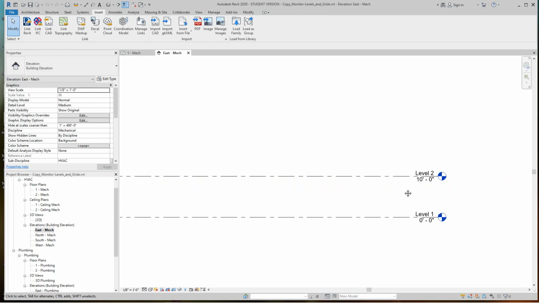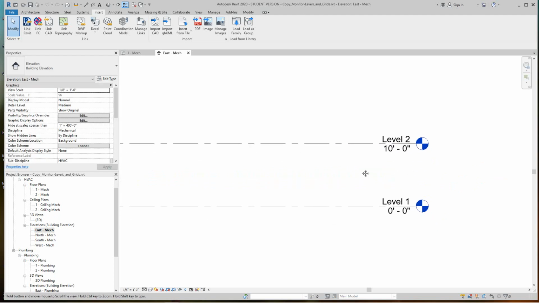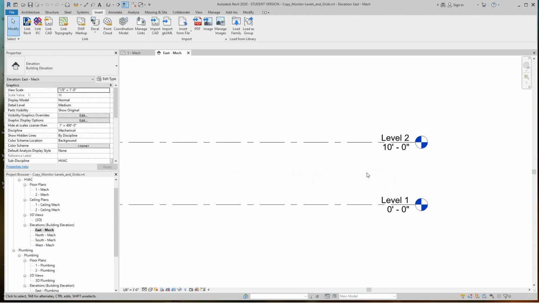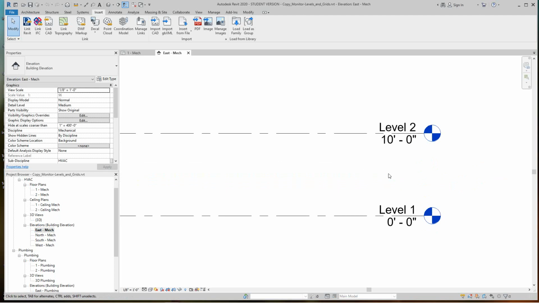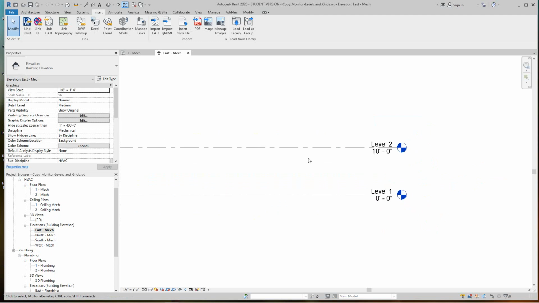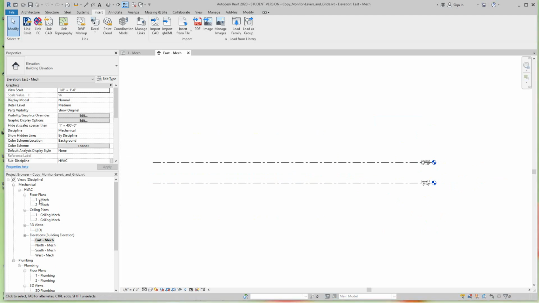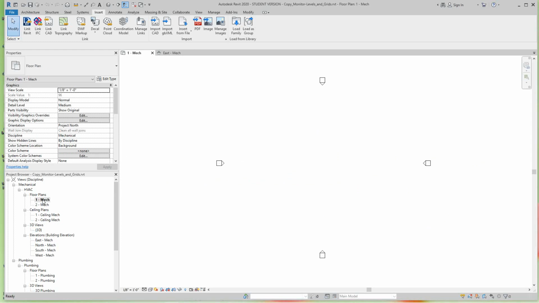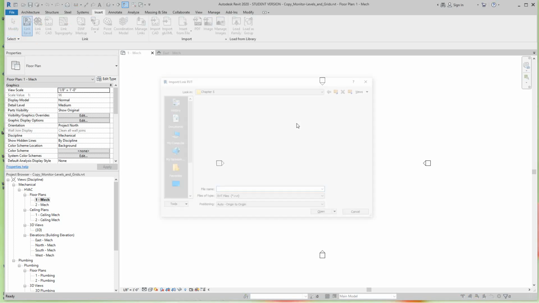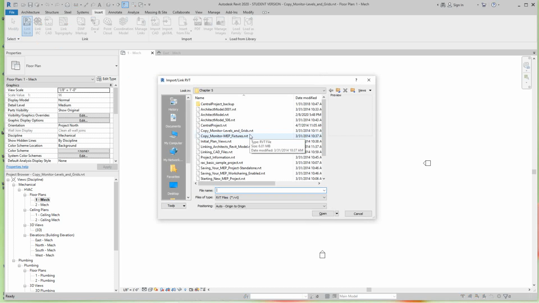And here we'll see we have our levels in our mechanical model. The actual names for each level are level one and level two. Now let's scroll back up in the project browser and go back to our first floor plan. So now we want to link in our architect's Revit model, and to do that, we'll go to Revit Link and select.